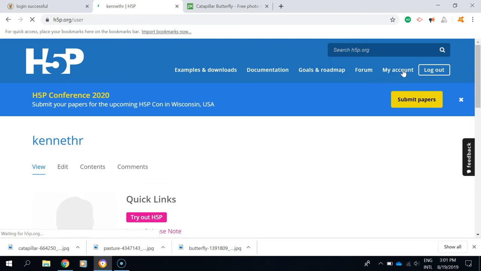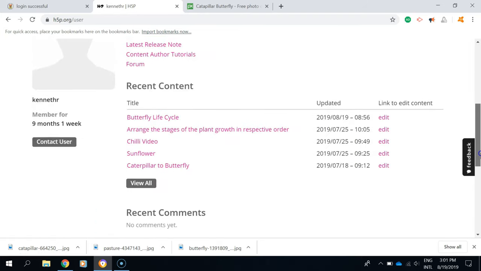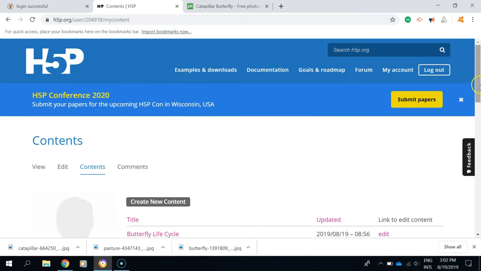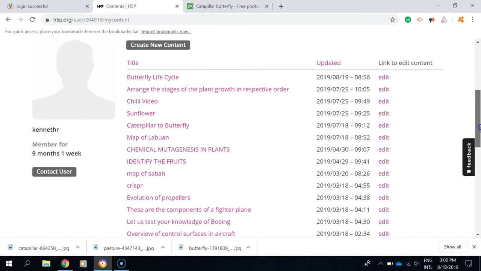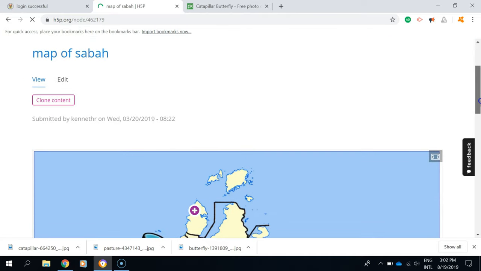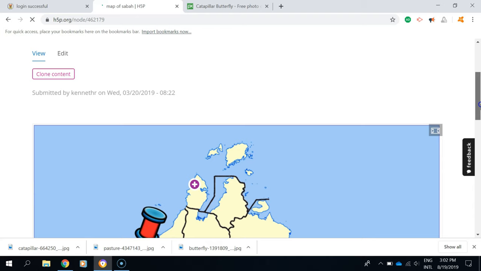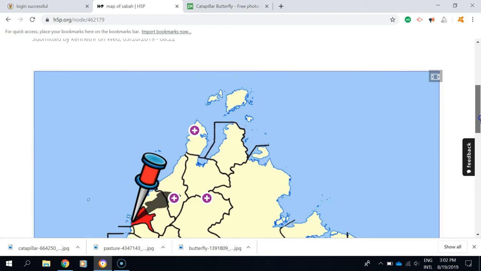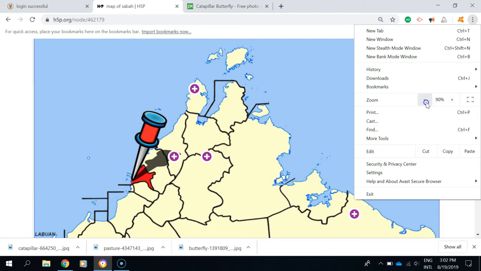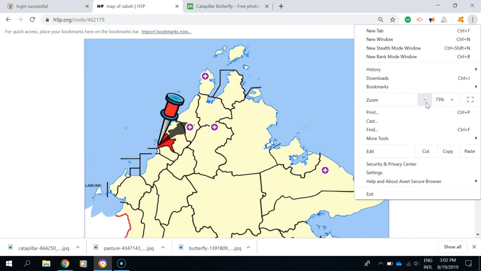So go down. Click on map of Sabah. Map of Sabah, anyone? Have to try and access again. Sorry? No. I want to show you an example before I show. It didn't come in the computer. Oh, okay, because it's noisy. There's no microphone here. Got microphones? Yeah, because it's noisy.